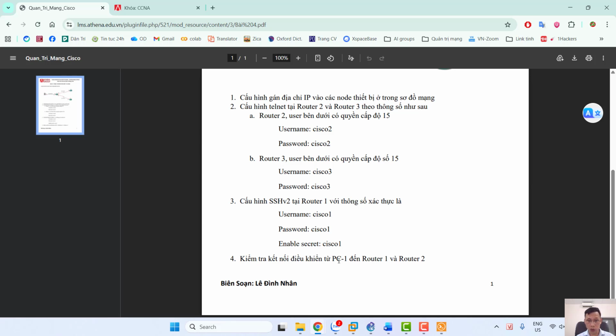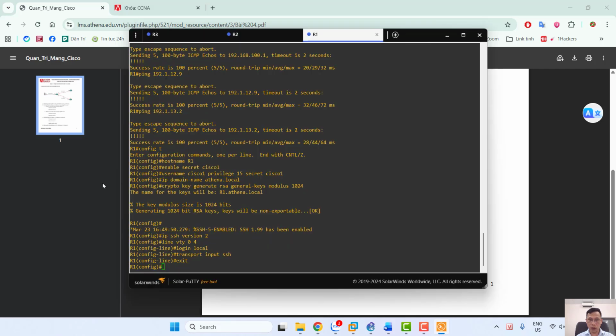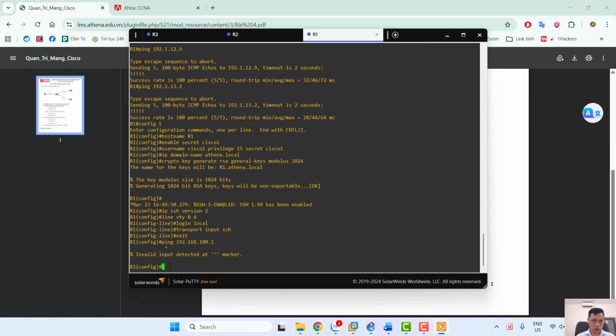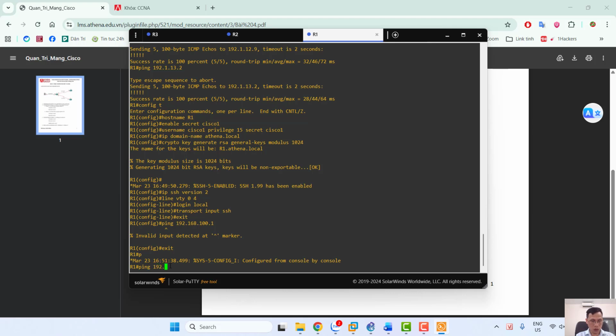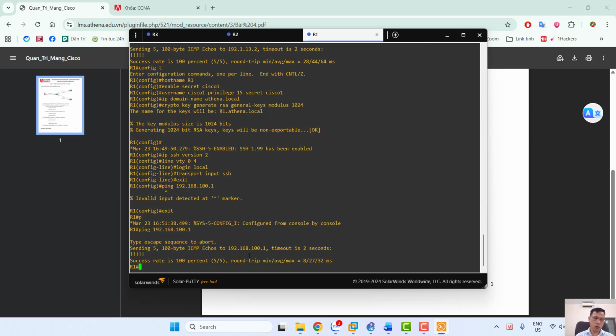Question number 4, check the connection between the PC1 to router 1 and router 2. We checked the connection between router 1 and the PC already. Check again, ping 192.168.100.1 and 4.1. Okay, so we successfully pinged.